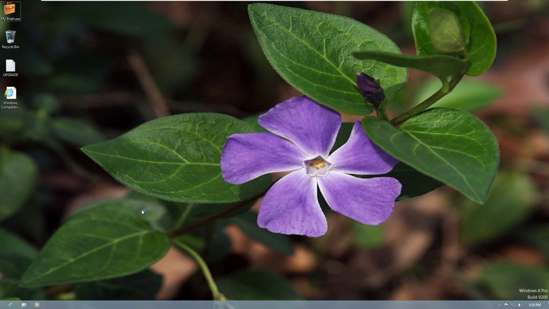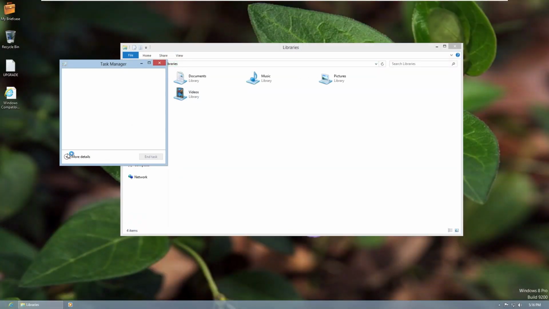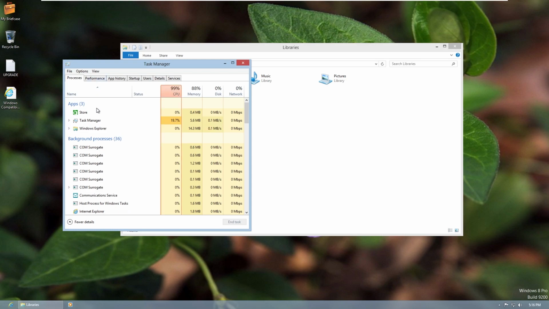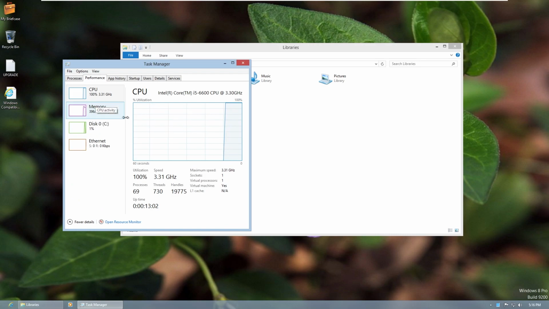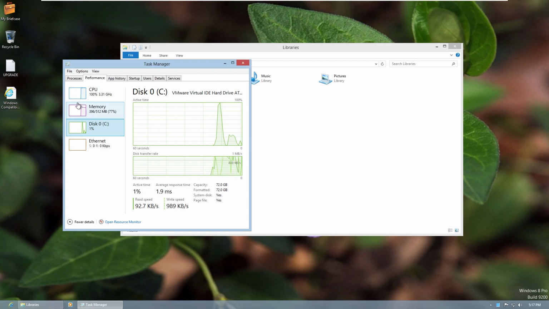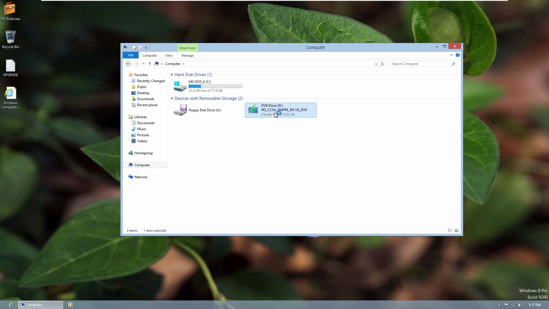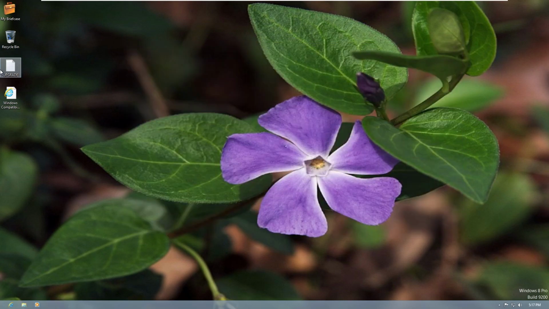Unfortunately, I'll try to open Task Manager, but yep, I guess this one is too slow because the RAM is so low and the CPU is only one core. So we got the RAM completely filled up a little bit. But let me get it to work. So let's go install the Windows 8.1 version.